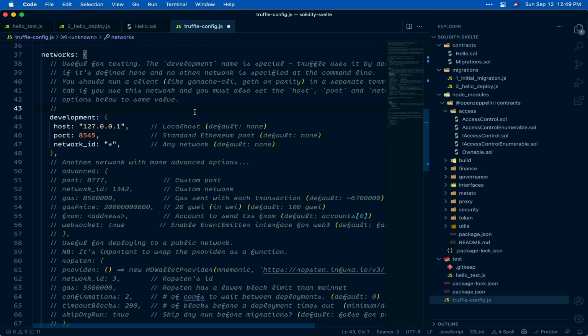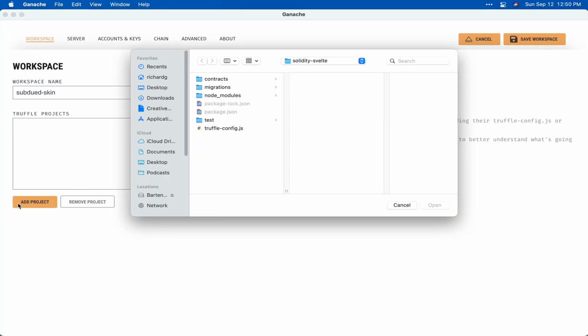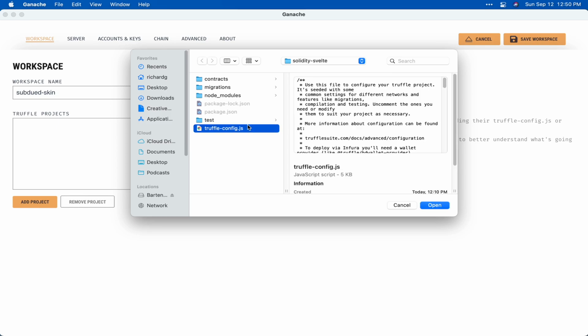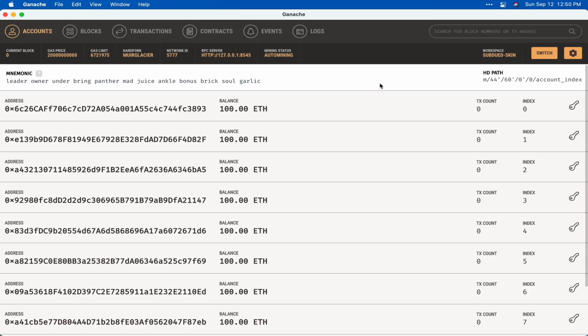Okay? So we're going to save it here, and we're going to come into Workspace, and we're going to add a project, and then we're going to pick our truffle config, open it, and save our workspace. And that will actually create a local version of the Ethereum blockchain that we can test against.